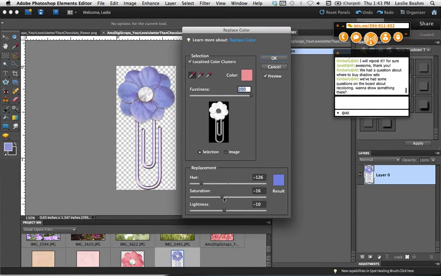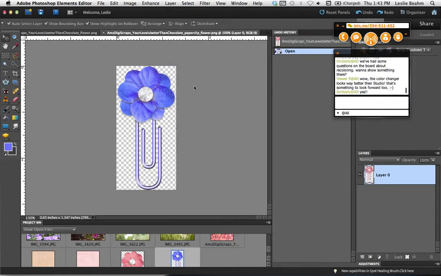And I can also just change the hue and the saturation down here to make it bolder or lighter. That's one way. And you see the center, this center has stayed white. Yeah, it's way better than Studio.